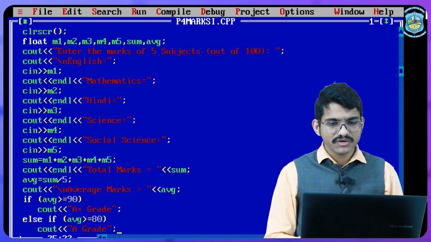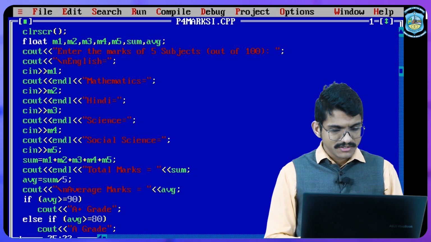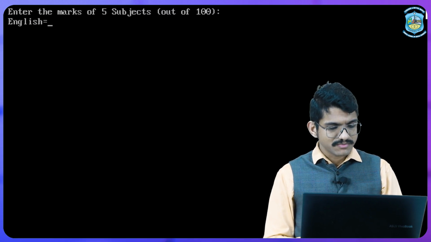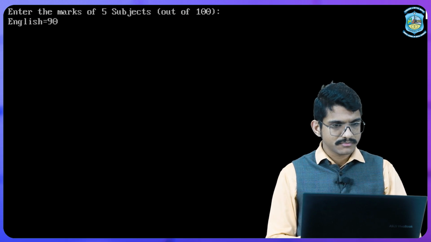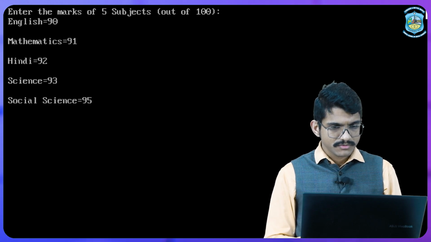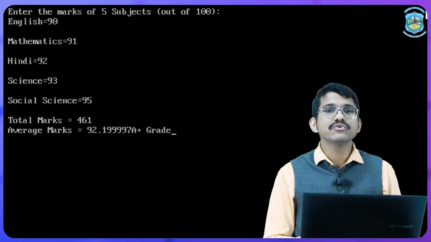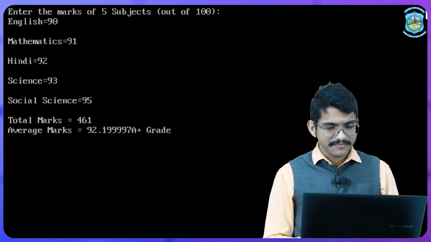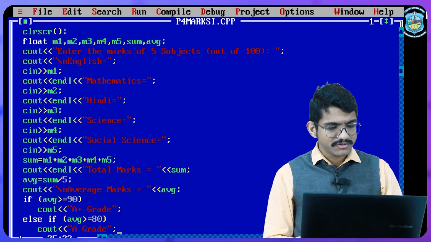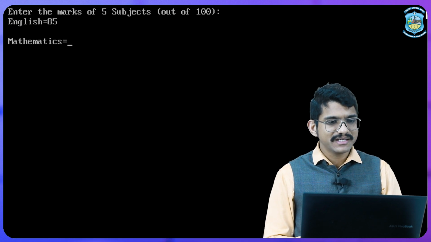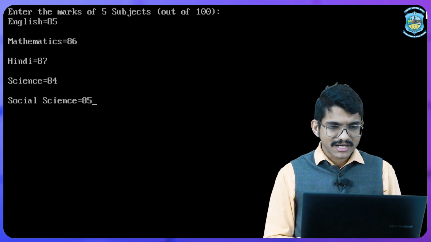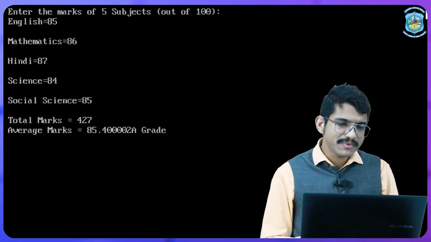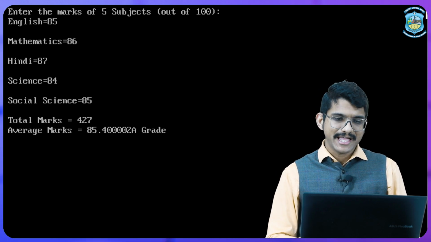Let us check whether it's working or not. So I enter the marks. So let me enter all the marks more than 90. So we need to use end L. So it says average marks 92, A plus grade. Let me try out the marks less than 90. So total marks 427, average marks 85.4, A grade.